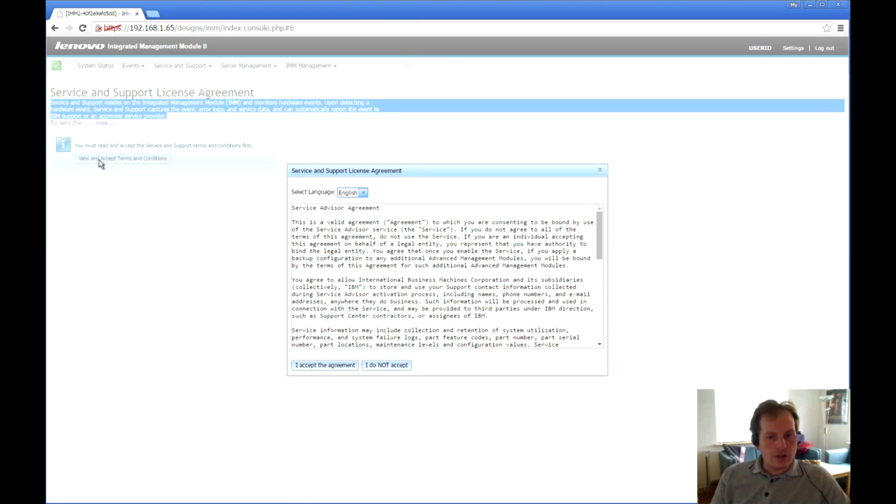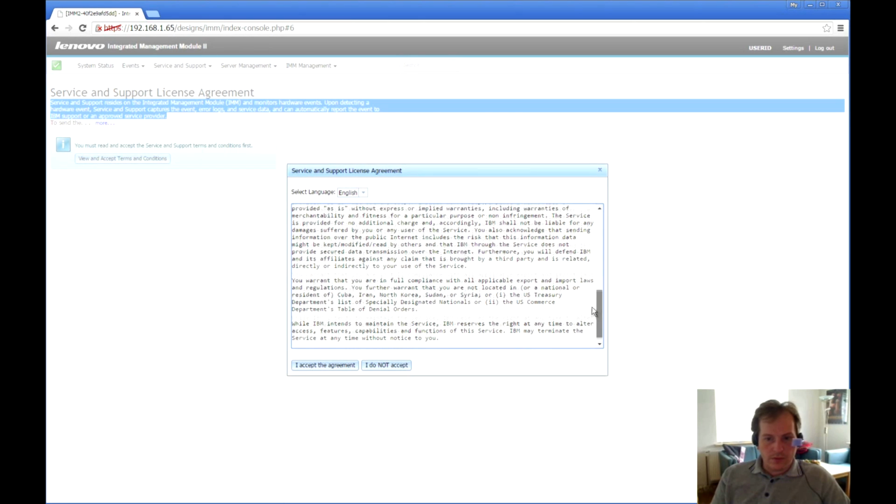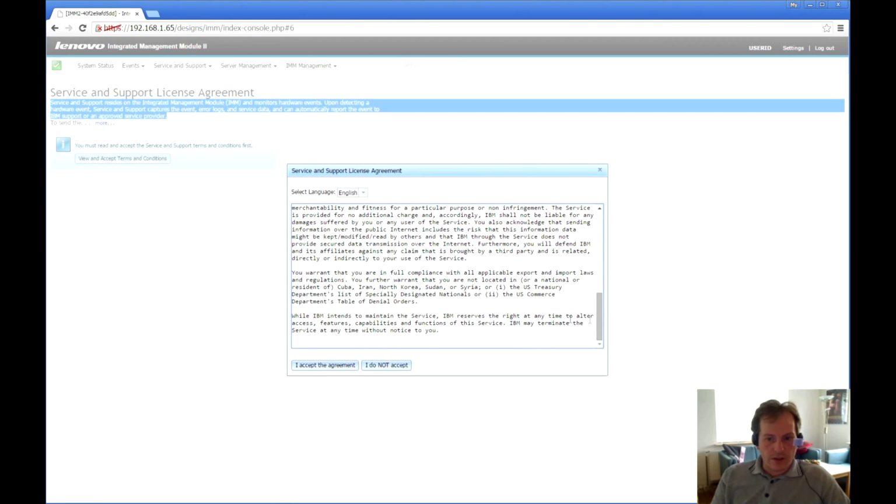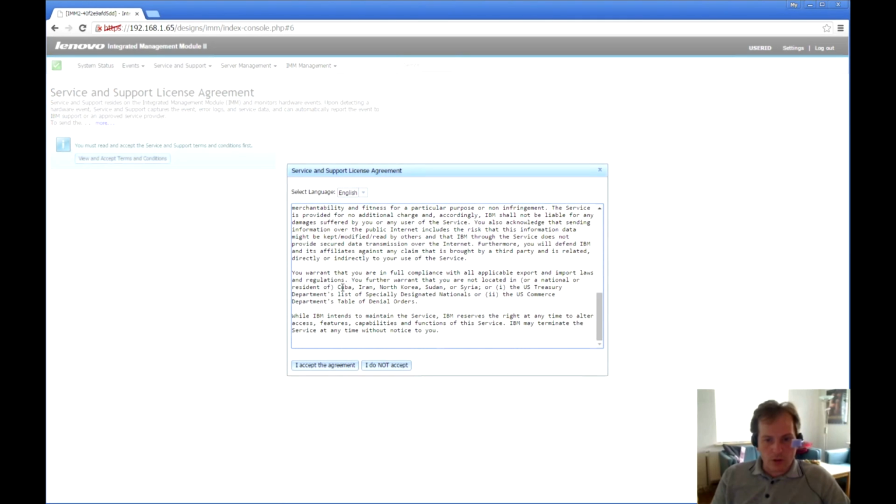I have been reading the service agreement down here, and just found the countries down here at the bottom where you're not allowed to be in if you want to do this. So at present time that's Cuba, Iran, North Korea, Sudan and Syria. That was kind of the list.